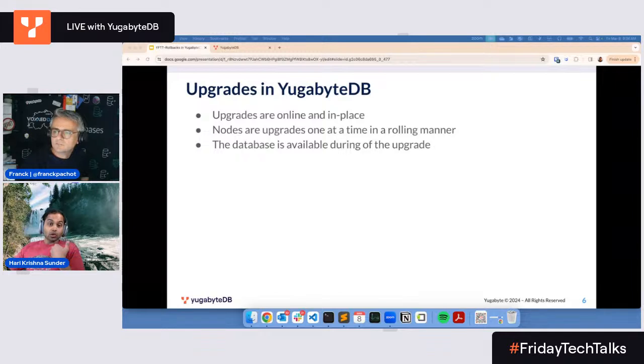And it's a rolling upgrade, right? So we upgrade one node at a time. It's so that the database is available for the entire duration of the upgrade. So at no point are you going to take the system down. Your app is going to function fine.